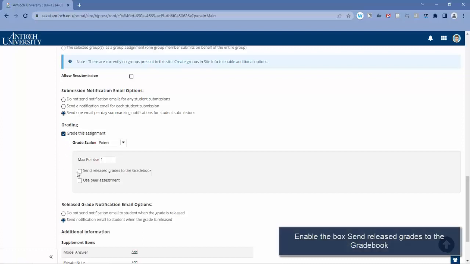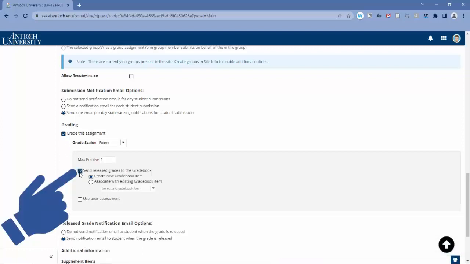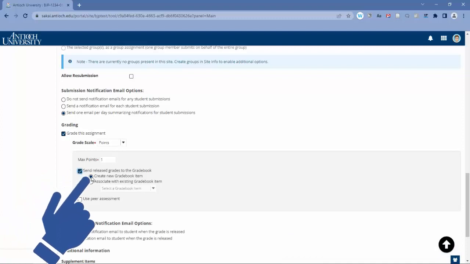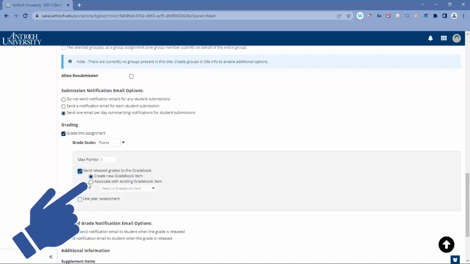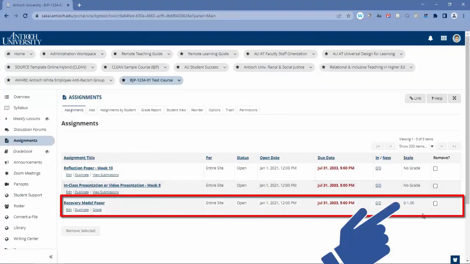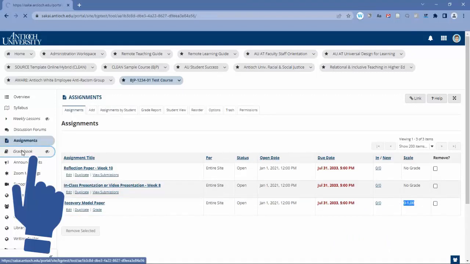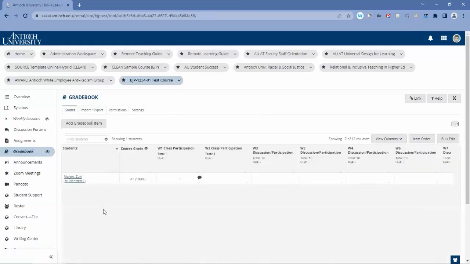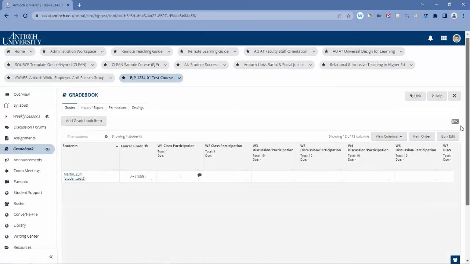Also, to get it to go to gradebook, you have to check the checkbox that says send released grades to the gradebook. If this is the first time you've done so, it will say create a new gradebook item. Or if there are gradebook items in your gradebook, you can associate it with an item that's already in there. When you scroll to the bottom and hit post, you'll see this item is now graded out of 0 to 1 points. And when we return to the gradebook, there'll be a new column in the gradebook on the right side usually.